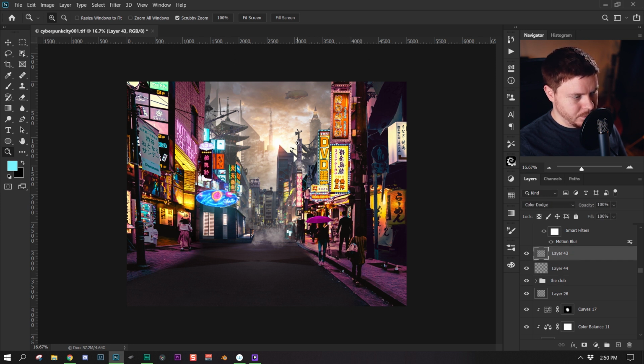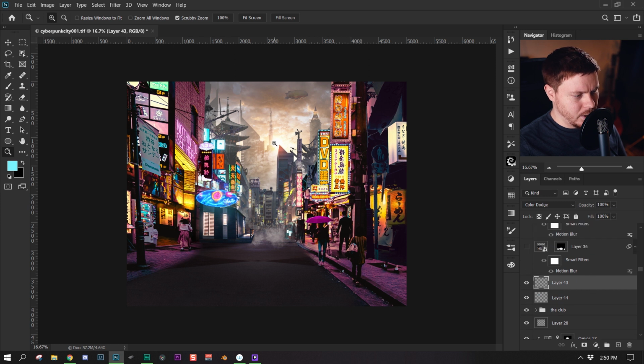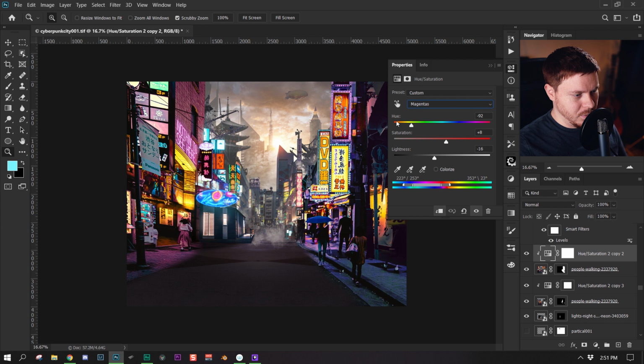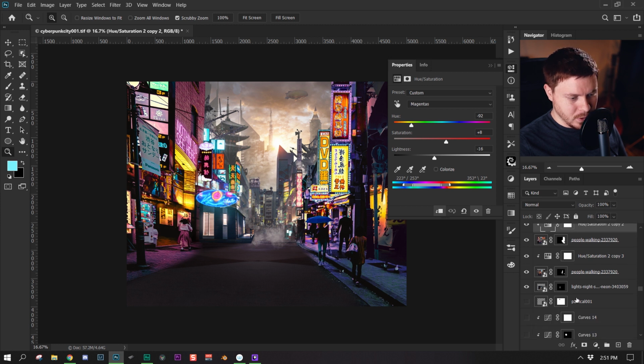I wanted to make the sun kind of bleeding off into this building right here, so I just put this adjustment layer into screen color dodge blending mode and just painted right there with a soft brush. I color graded these more with hue and saturation. I went into the magentas, and these are the values I used to color grade it a little bit further.